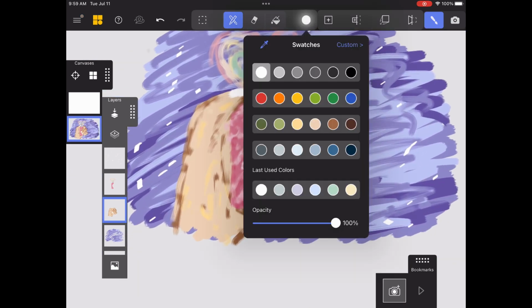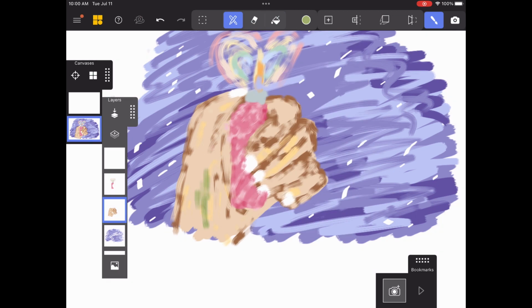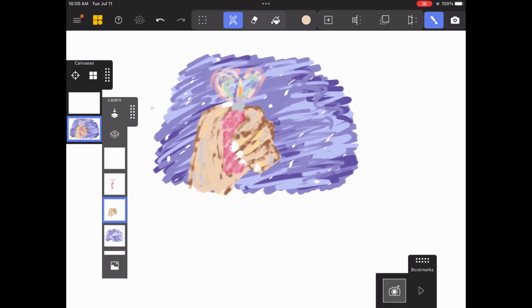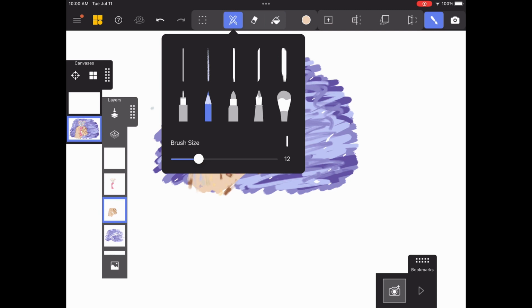So this is me trying to add in some color to the hand because I thought that I could redeem it. Yeah, no, I couldn't. I could not redeem this. So that's where we ended up with it. I hope you like this mess of a piece because it is not doing it for me.